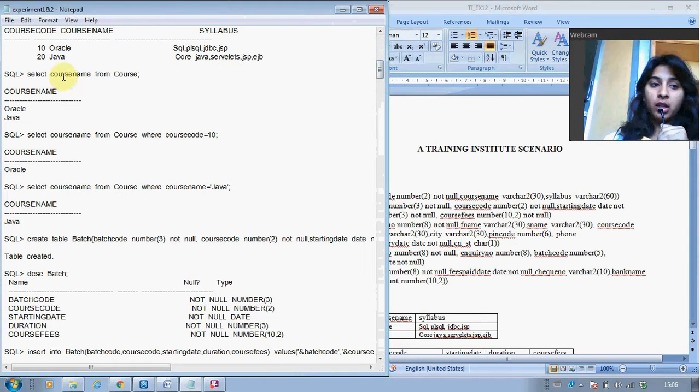Here we have used another query, select course name from courses. Course name is a column from the table courses, and when we give such a command, only the course name will get selected and all the data in that column will be displayed. And we have another query, select course name from courses, where we have given a where condition where the course code is 10. As you can see, the output is Oracle, since the condition is satisfied for Oracle. The same way for Java also, as you can see here.